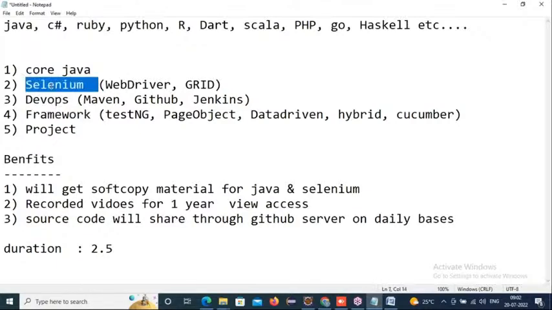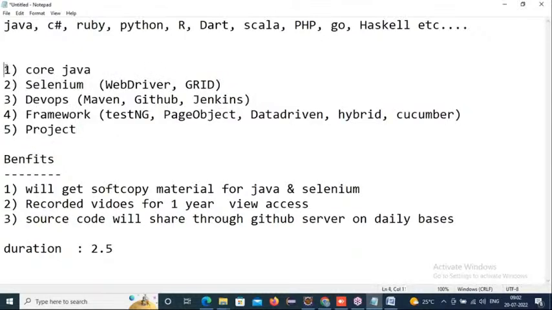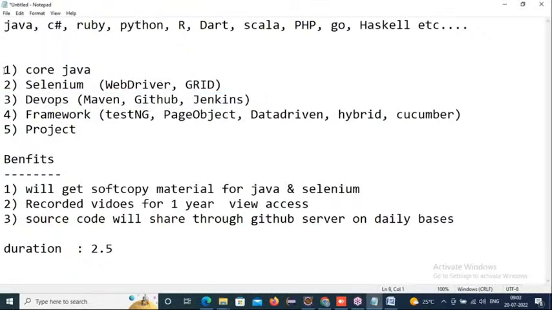Without frameworks, we cannot build your programs. And lastly, we do the project for you. Everything is a package, sir. There are no different tools we are giving. It is all built in. There is no excuse. These all five things come under Selenium automation testing only.